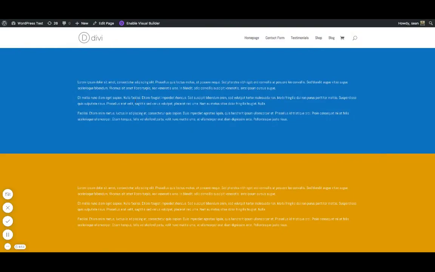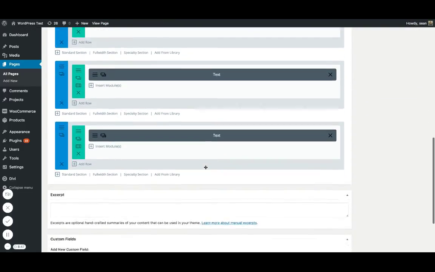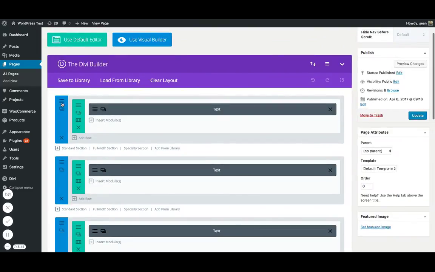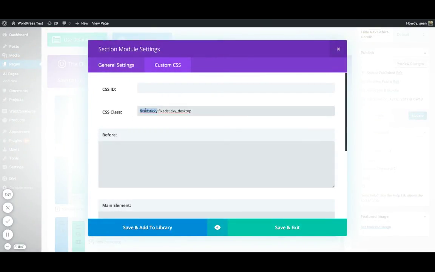But all you have to do is add a class to each section on your page where you want this to work. So I have my test page here with a bunch of sections, and I edit the section, go to custom CSS, and I have a class called FixSticky, which turns the system on. And then I have another class called FixSticky_desktop, which then tells me that this should only work whilst we're in desktop view. If you're in mobile view or tablet view, you can apply different rules.